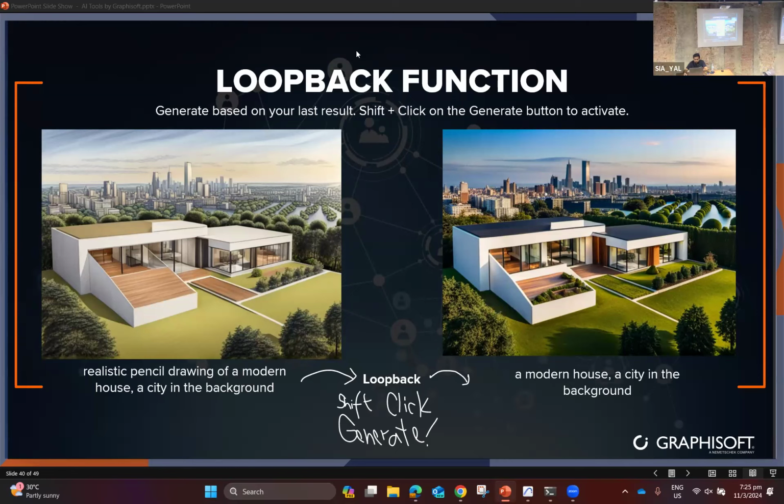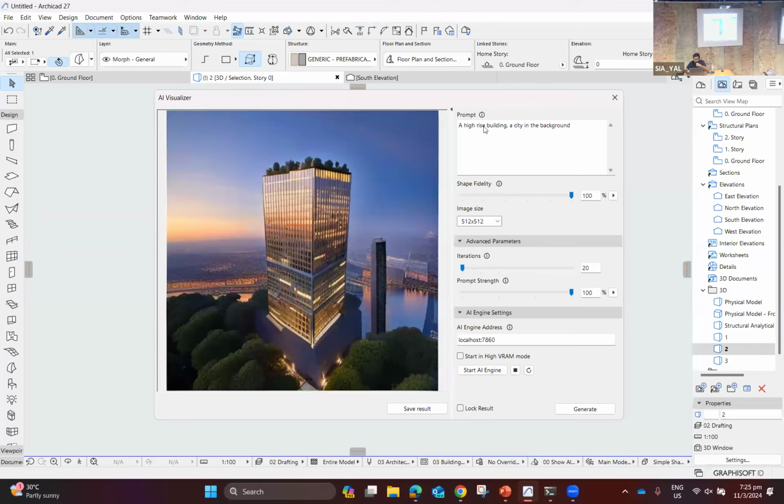So probably you can use this loop back function to have more control. You can give a detailed prompt, actually. If you want to control the result, you can give a very detailed prompt. You can add as many details as you want, and based on that, it will give you the result. So that is how you can have more control at the moment. And also the shape fidelity. If you want to stick to the exact shape, try to have it at 100%, so that the shape is not distorted or something in your result.